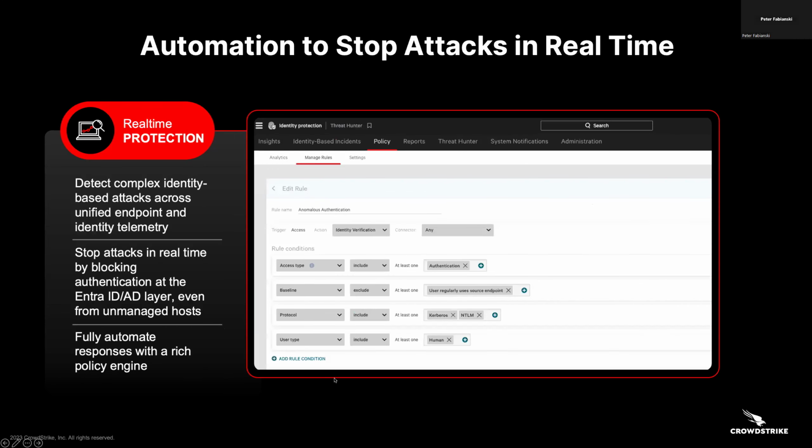This is where the real-time protection comes into place. We can actually block the authentication at the Active Directory level, so adversaries and other illegitimate actions can't proceed in the case where they may be coming from an unmanaged endpoint. That's such an easy rule that comes out of the box with identity protection. You can see there's a number of different triggers that you can set up in the platform, like around triggers, access, or action. You have these different breakdowns and dropdowns to set your rule conditions.